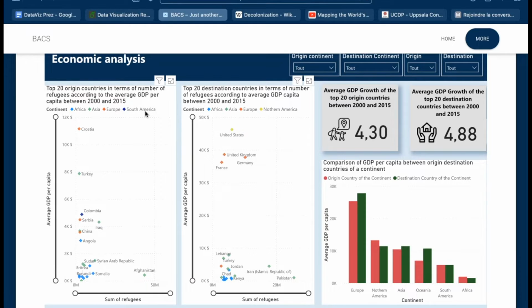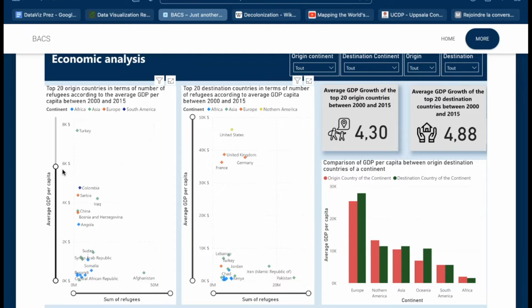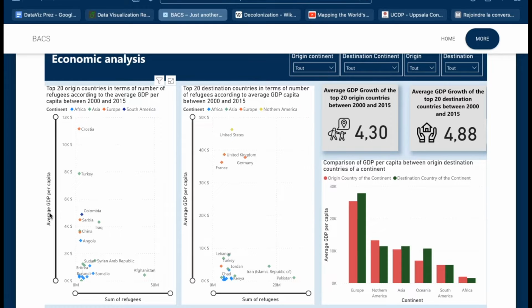Each color represents a continent, and you can play with the scale if you want to focus on a special interval. You can do this for the axis GDP per capita or for the axis total number of refugees. Finally, you can see a histogram that helps compare the average GDP per capita between the origin continent and the asylum continent. So again, when you put your mouse on it, you have the real number of the real average GDP per capita of that continent.